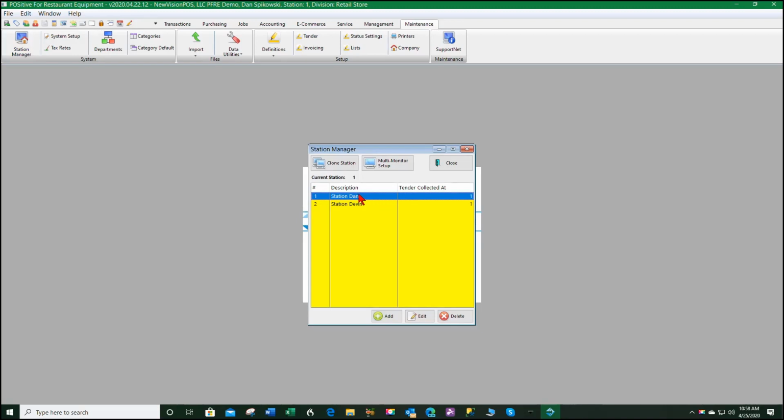Now you can have as many stations, up to 99 stations, even though you may only have a 5 or 10 user license. It's just that you can't run more than 10 stations simultaneously if you have a 10 user license. So let's edit the very first station, Dan.